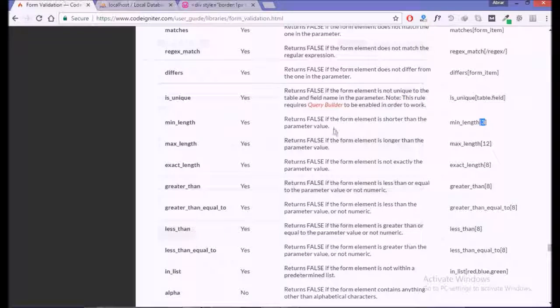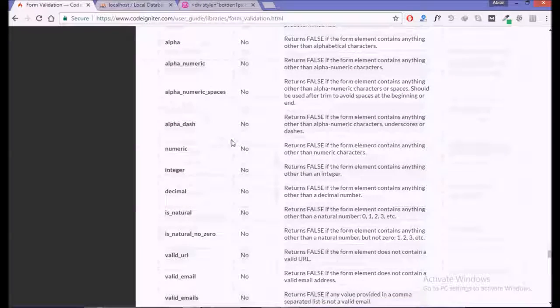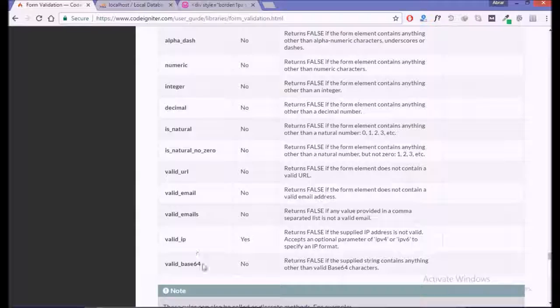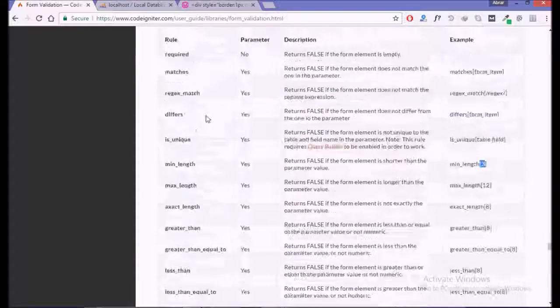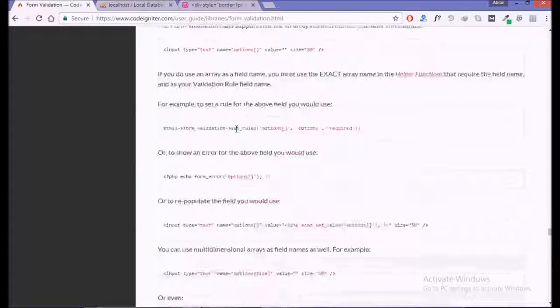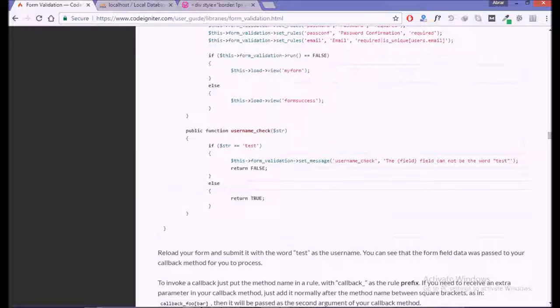So here we go. You must see this form validation class. Here are a lot of validation rules: valid IP, decimal, integer, numeric, and etc. There is everything we need. So you must read this and you will get more help and related queries.